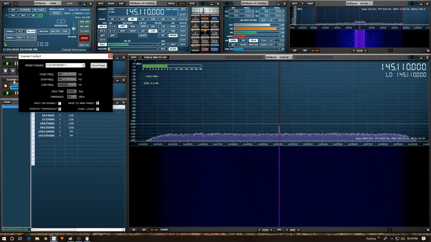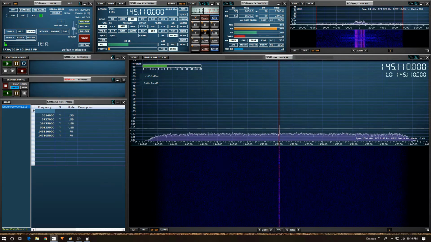So let's go back into the scanner config and change that. I'm going to set it to negative 112. I'm going to close that out. And now we're ready to start the range scan. Okay, so in order to start the range scan, I'm just going to come over here to the scanner panel and hit the green play button to start the scanner.